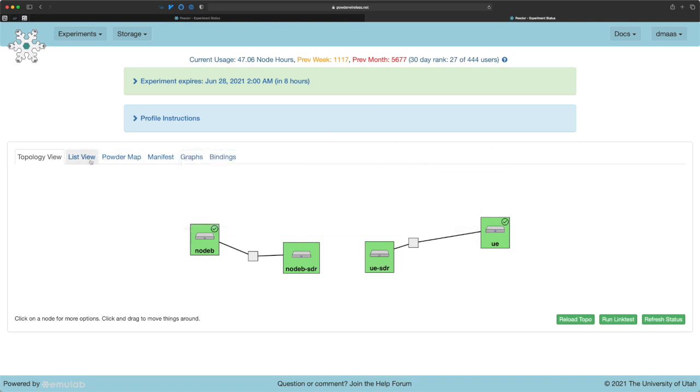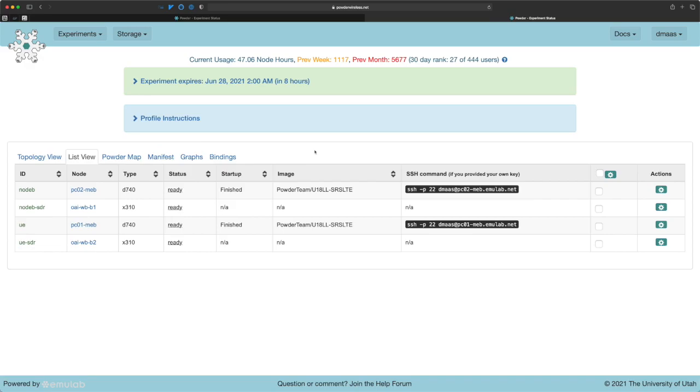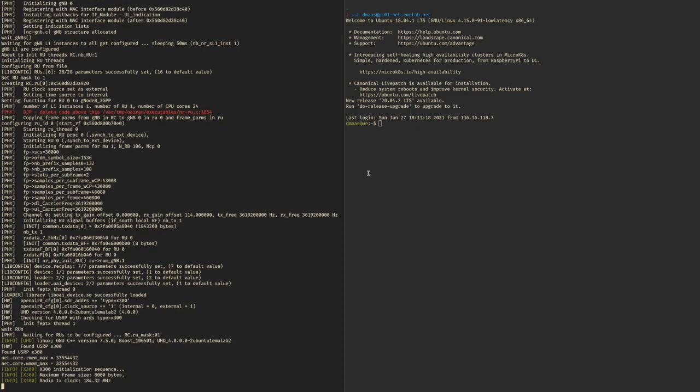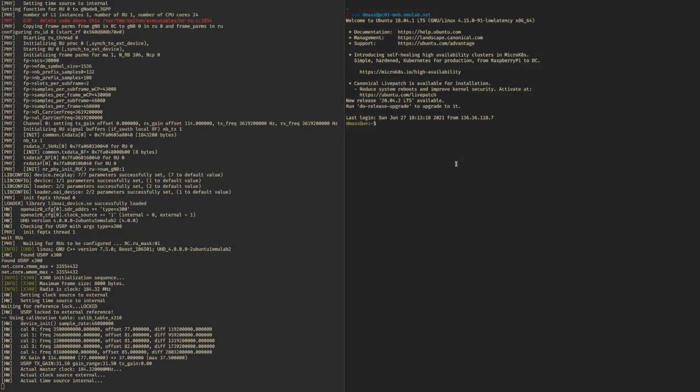Looking at the list view, we can see the SSH commands that will allow us to log into each node. I'll switch over to a terminal emulator and log in now. We'll use the commands provided by the profile to start the gNodeB, and then once it becomes ready, the UE.